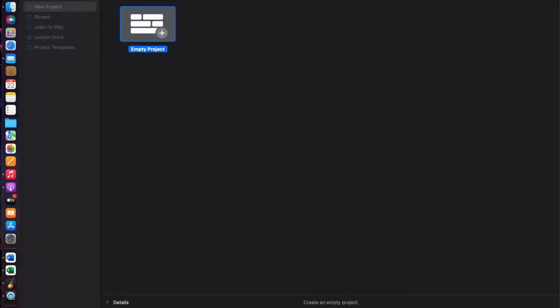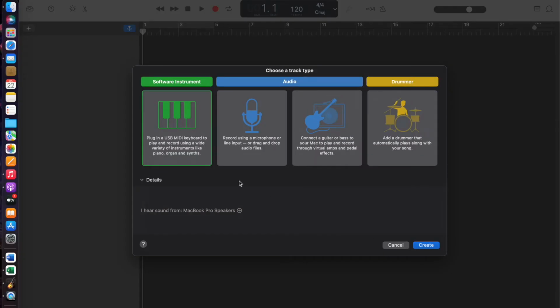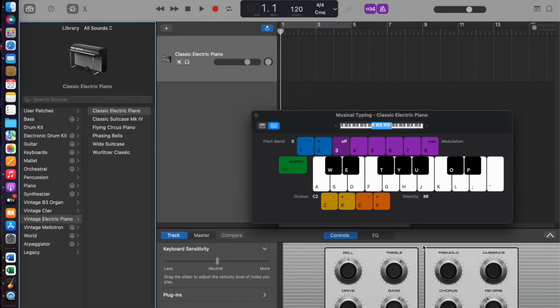So, firstly, once you've launched GarageBand from the Launchpad on your Mac, you will see this window, Empty Project. So let's choose Empty Project, and then you click Choose. Then you'll be faced with this window. For this tutorial, I'm going to use Software Instrument. So press Create. Then you'll see Musical Typing.